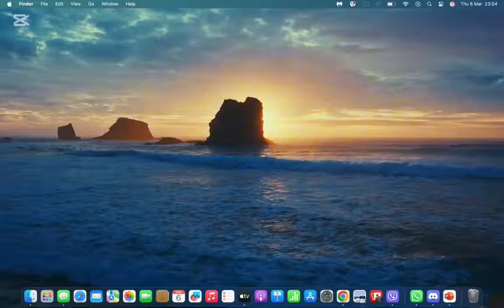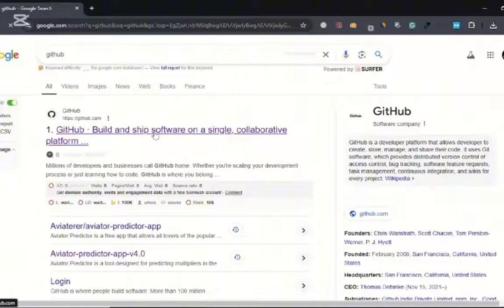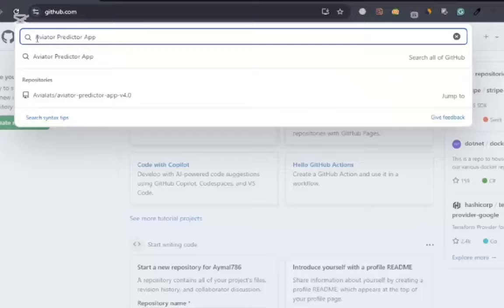So for this, all you gotta do is simply open a web browser of your preference and type in the URL of GitHub. Once you type in GitHub, you will end up on the official website of GitHub. Once you're on GitHub, all you gotta do is simply tap on the search bar. Once you tap on the search bar, you will end up in this kind of interface where all you gotta do is simply type in Aviator Predictor app.